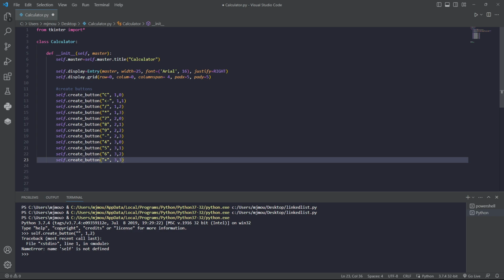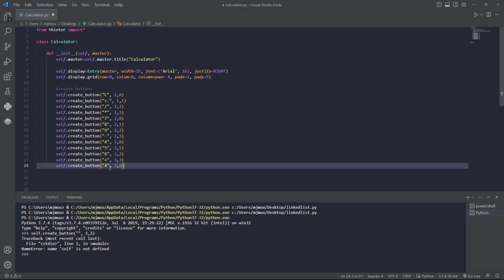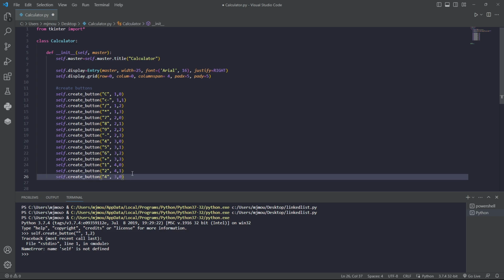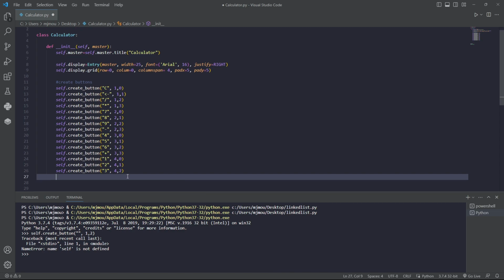And then we're going to start on the 1. I'm going to go down here. So this is going to be 1, and this is going to be 4, 0. Then it's going to be 2, and it's going to be 4, 1. And then it's going to be 3, and it's going to be in 4, 2. And then we're going to have the equals.